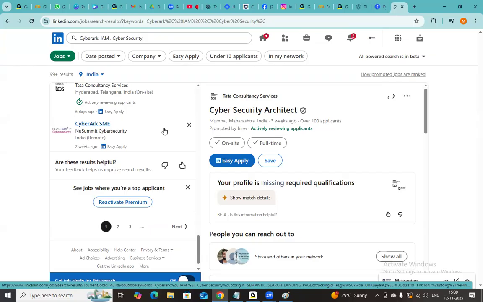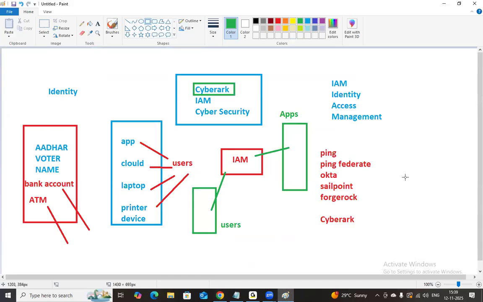Jobs are available. People are saying that jobs are not available in cybersecurity. Everybody says cybersecurity, but within cybersecurity itself, 200 plus modules are there. Nobody knows about the IAM tools or about CyberArk. So please try to connect with CyberArk and understand it.